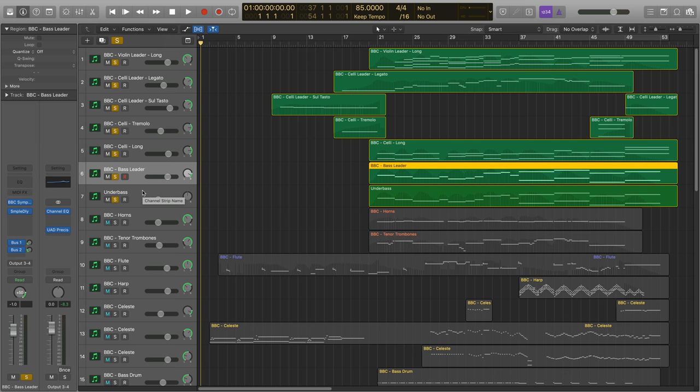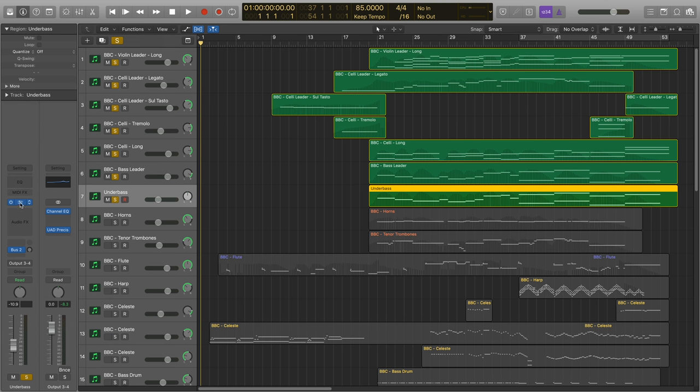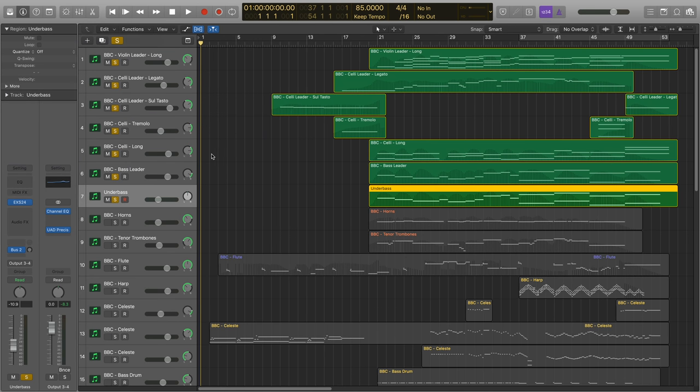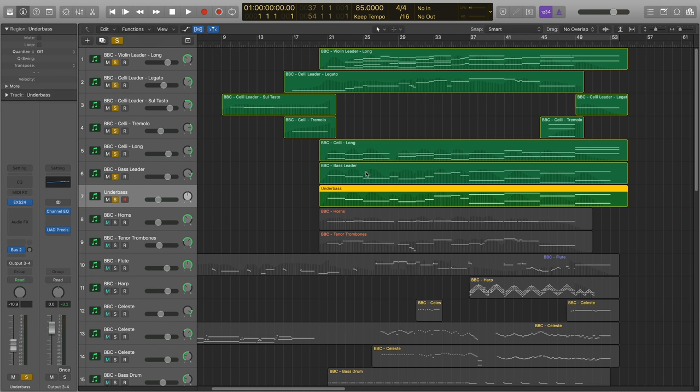So what I've done here is I've used an EXS sine wave, turned up the attack and the release. And then what it's doing is it's playing the exact same thing as our bass leader here, just an octave lower and turned down 10 decibels from what our bass is set at.